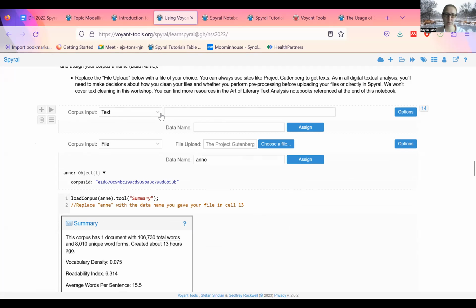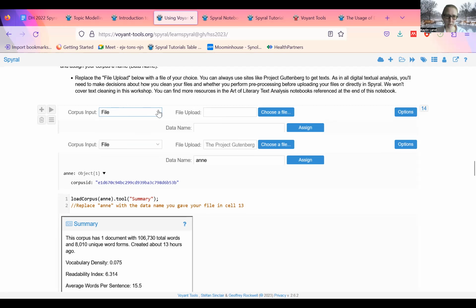So you have the input for your corpus. You can tell it what you're inputting. If it is text, that means that you're going to be actually typing text here. If it's a variable, then you're going to be clicking on notebook variables. That's a little bit more advanced, so I'm not going to go through that now. Probably what you're going to want is to upload a file. So you're going to go to File, and then File Upload.